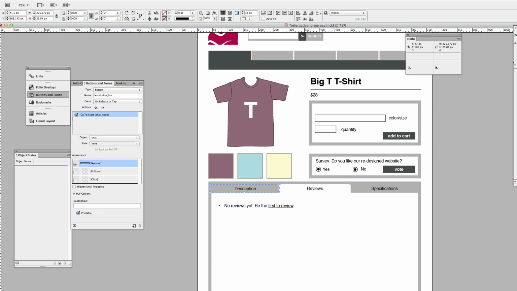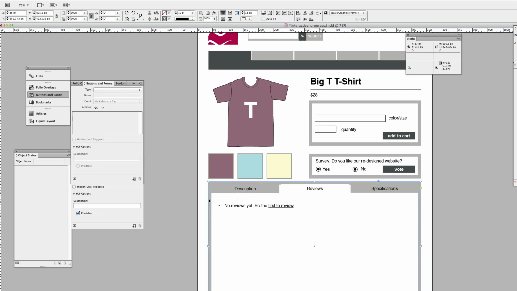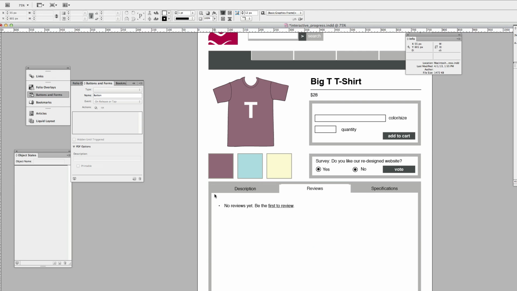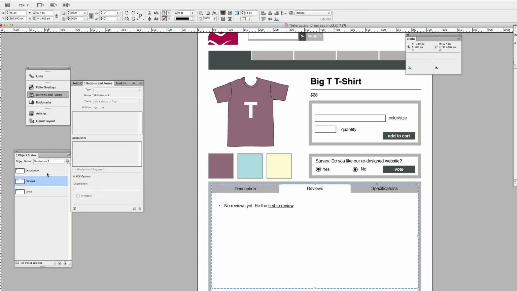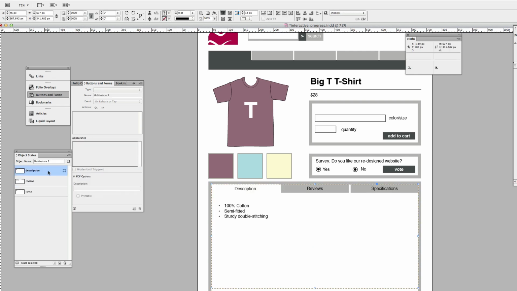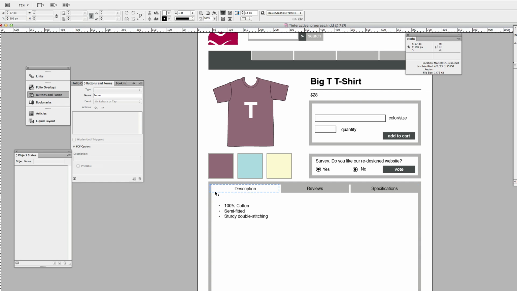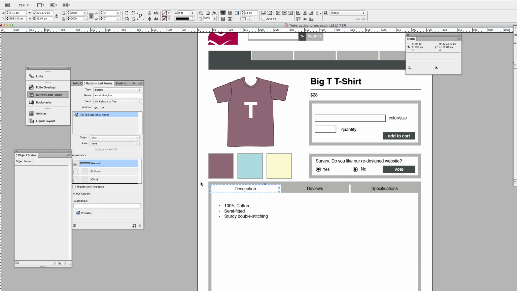That's what gets confusing. So let me go back here and select the multi-state object. And I'm going to make sure it's on the first tab. So I want this to be product info. This is why these should all have clear names, because if I locate my invisible button, which is a little tricky, there it is. Now I can actually see product info. Okay, much easier to find. And I want that to go to description.